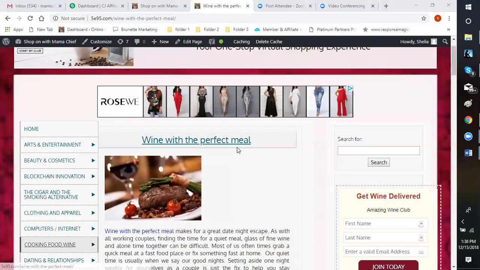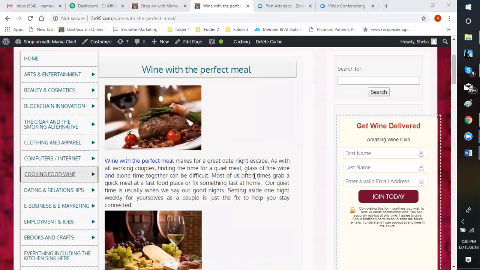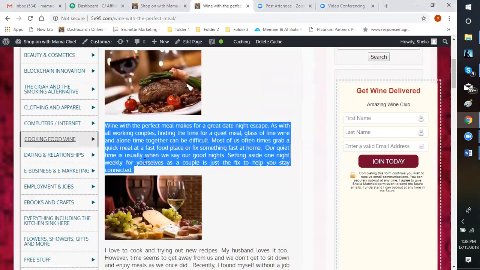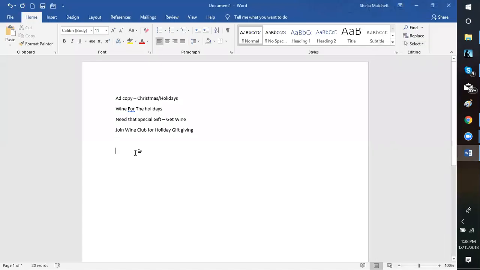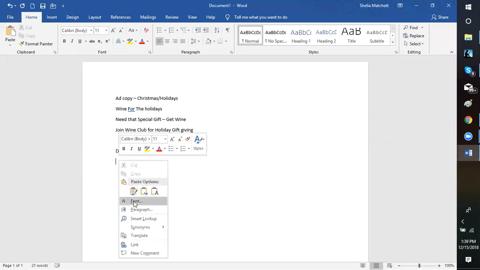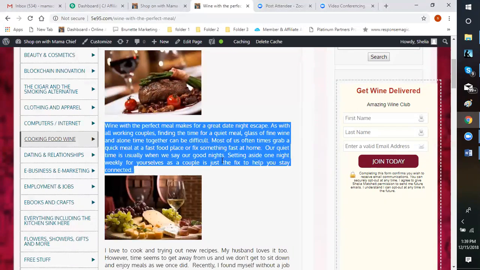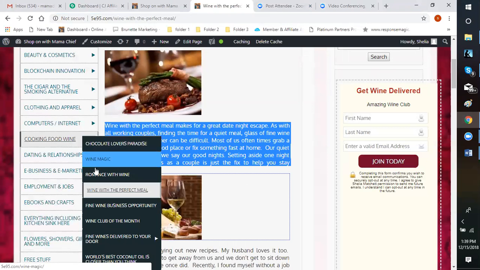All right, so what I'm going to do is pull from here. I'm just going to read through, get my first paragraph, copy it. I'm going to go to my blank template that I started, and I'm going to put description. And I'm going to paste that description in there. And then I'm going to go back to my web page. And let's pull another article.